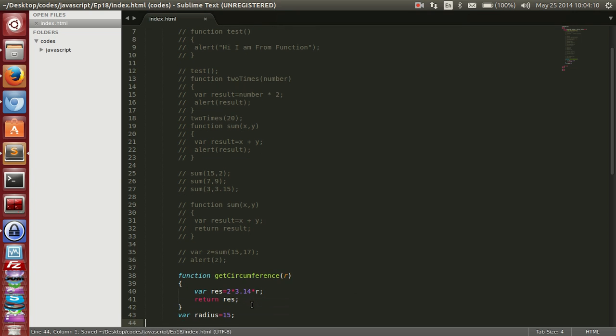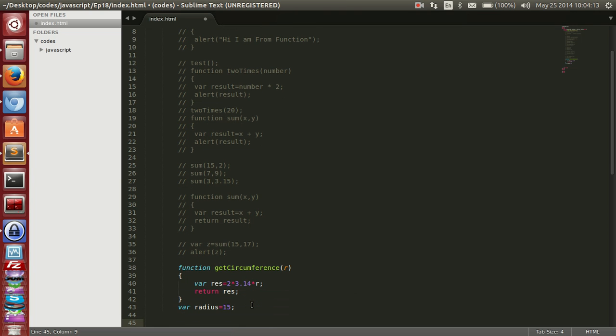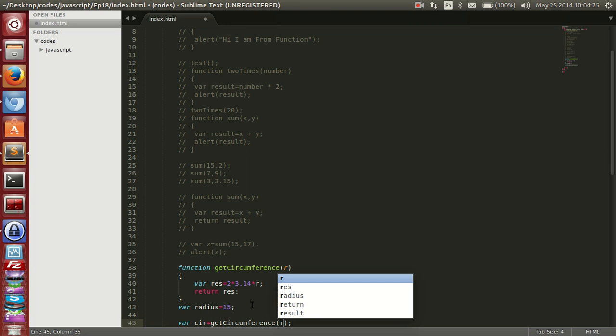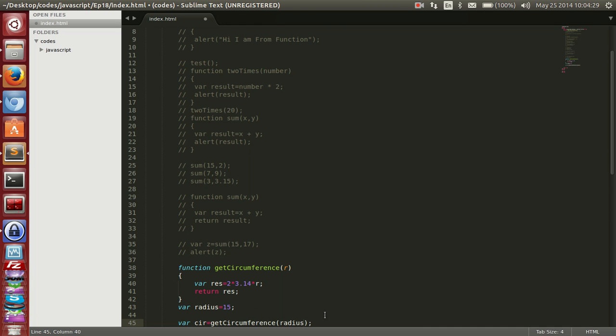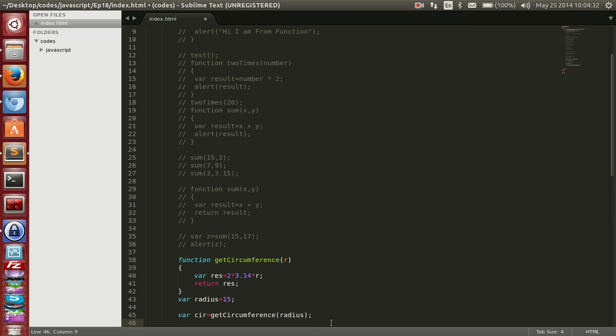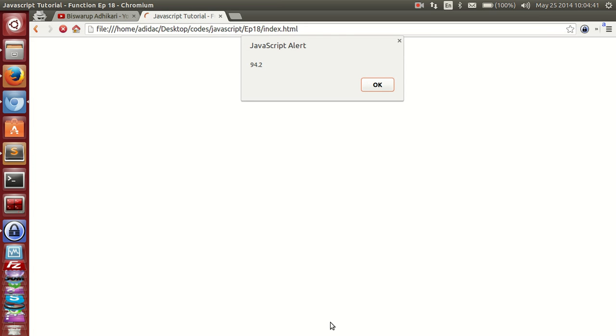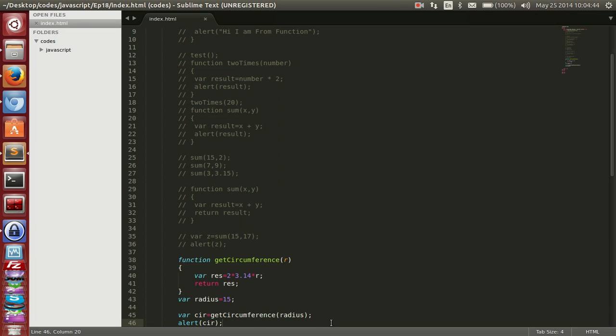Okay, so now let me calculate the circumference of radius 15. So var cir equal to get circumference, now we have to pass one argument, that is radius, because radius we have declared here. So the value will be stored in the cir variable. So let me alert this. So now we are getting 94.2.